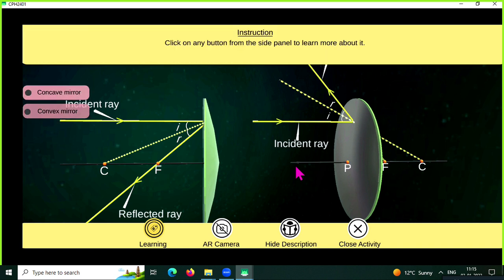Click on any button from the side panel to learn more about it. So now we can perform two activities, one by using the concave mirror and another by using the convex mirror. So let's first start with the concave mirror.